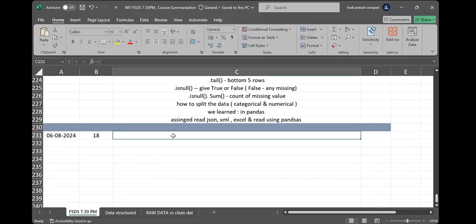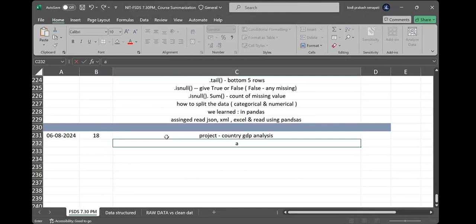I think 7:30 p.m. May I know what exactly we covered yesterday? We started workshops and we were introduced to pandas. We did one project called country GDP analysis. So first, the concept was attribute understanding. What is meant by attribute? Column understanding, or we say feature understanding. Column understanding and feature understanding we did.